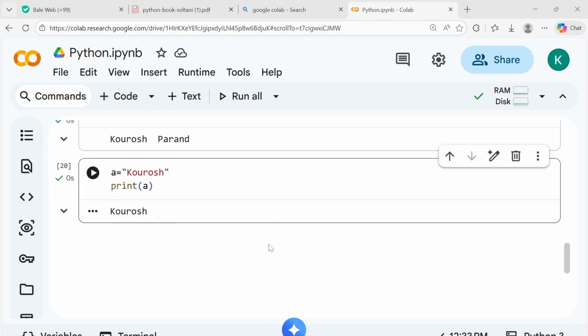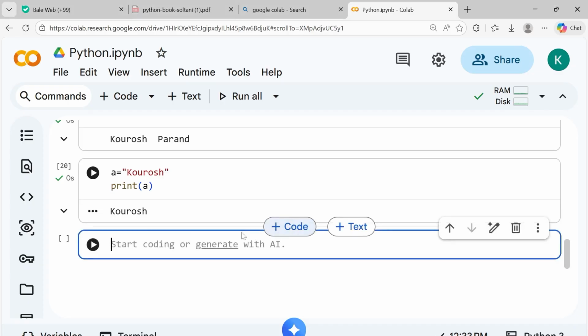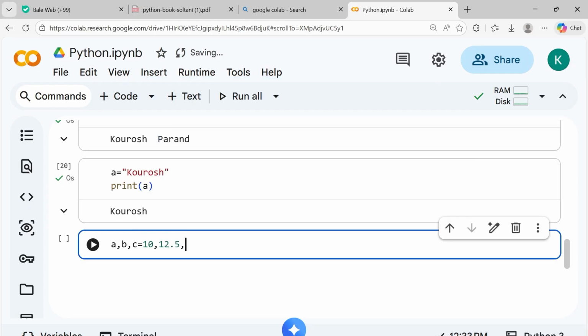So, multiple variables with different types. We can also assign different values to multiple variables in one line, including numbers and a string. For example, A, comma, B, comma, C equal 10, comma, 12.5, for example.